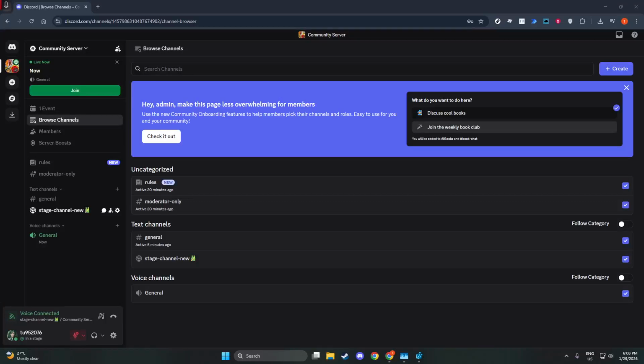In today's video, I'm going to teach you how to start a stage in Discord. A stage in Discord is a special type of audio channel designed for events like town halls, Q&As, and community talks. It highlights speakers while everyone else listens, and it makes it easy to bring people on and off the stage.